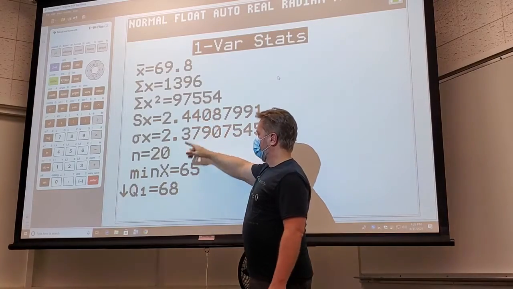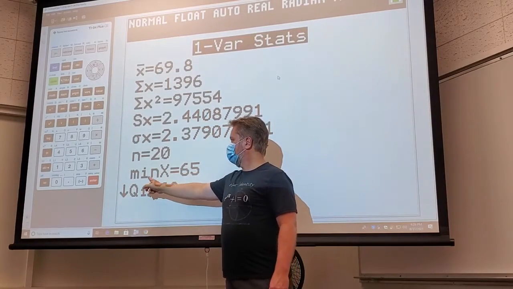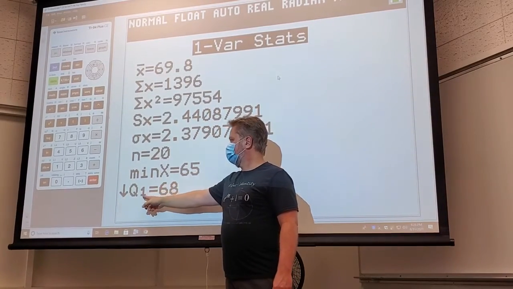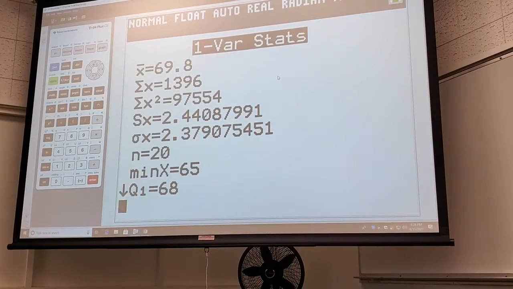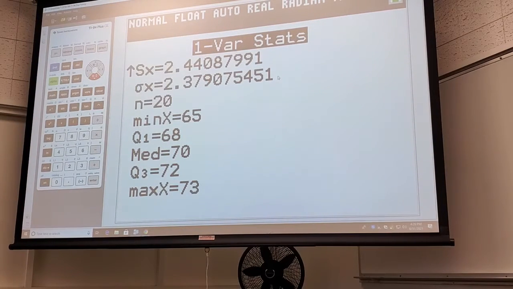Sorry. Now look at the bottom. Minimum, Q1, and more. What happens when you scroll down? What are those last 5 numbers? It's a five-number summary, right?